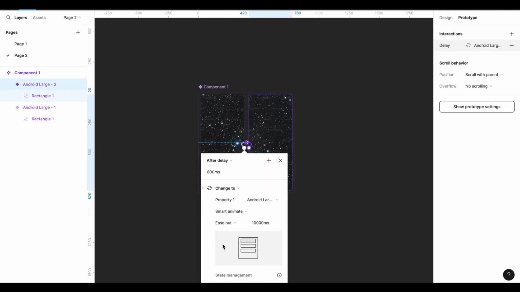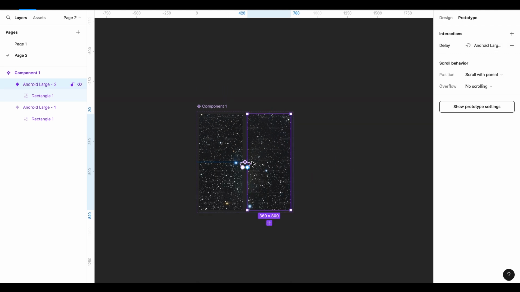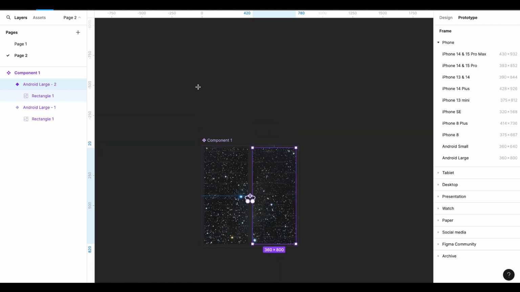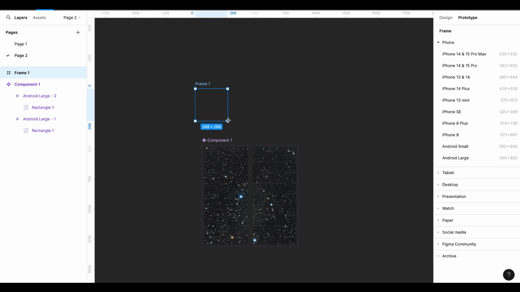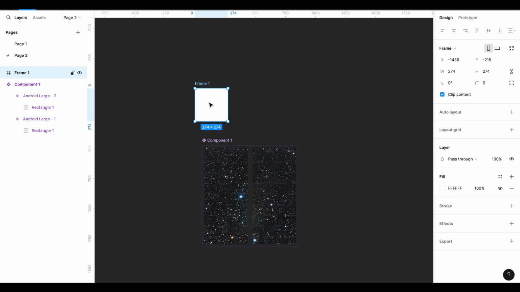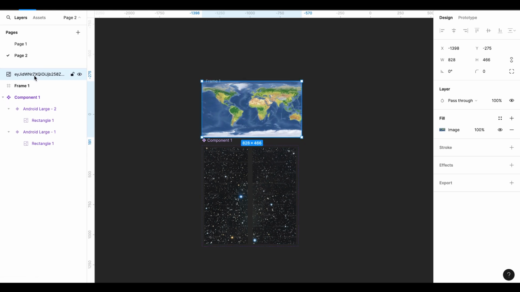It will be same for second, 1 millisecond after delay, and rest is set already. Now it's time to create another frame. So create a frame. I have taken an image of Earth from Google and put the image inside the frame.